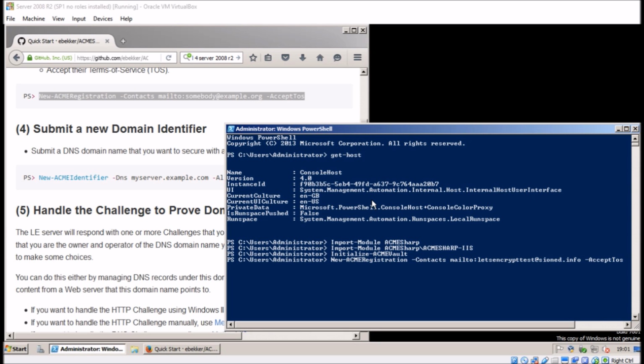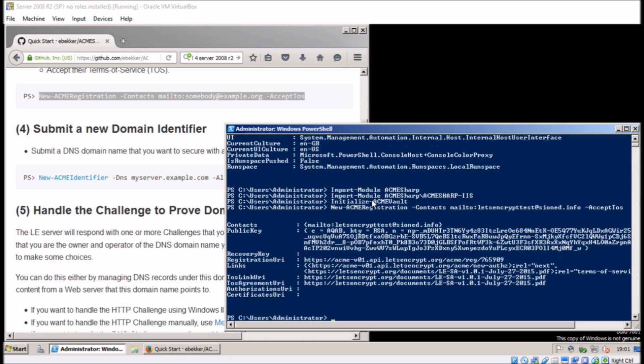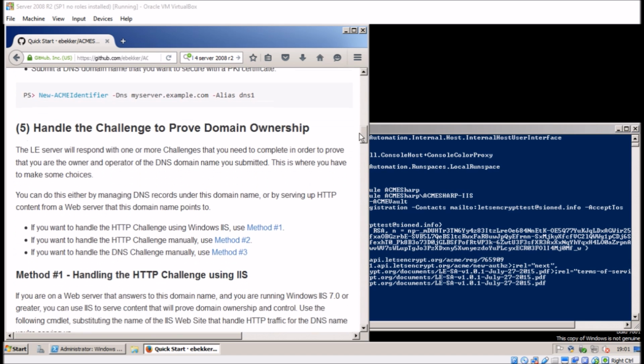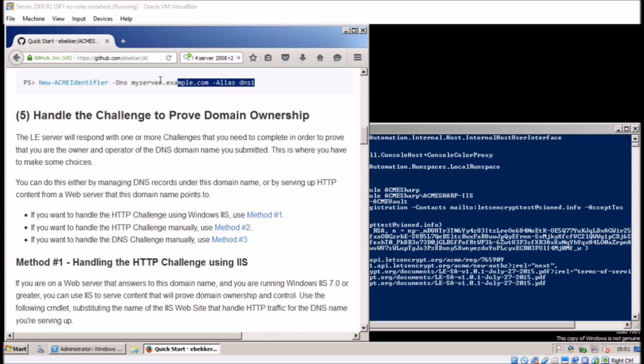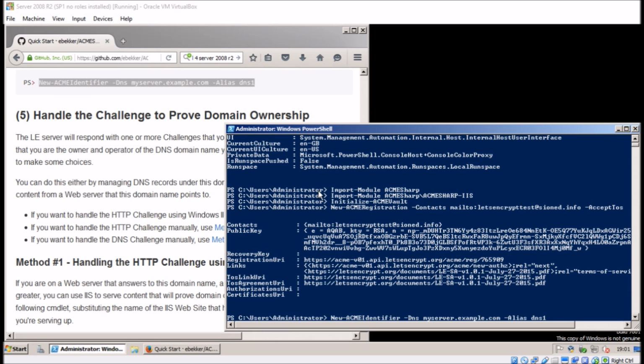So obviously use your own email address there, because otherwise I'll get your expiration notices and everything else that they send. So fill in your email address and accept the terms of use. Now we need to tell ACMESharp the website name that we would like the certificate for.